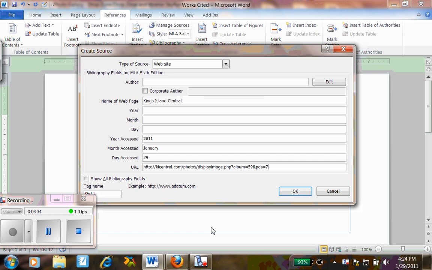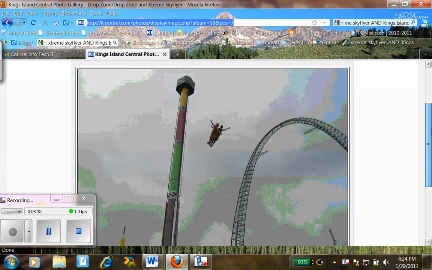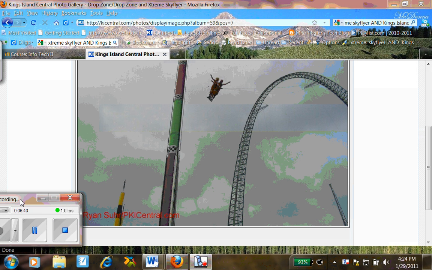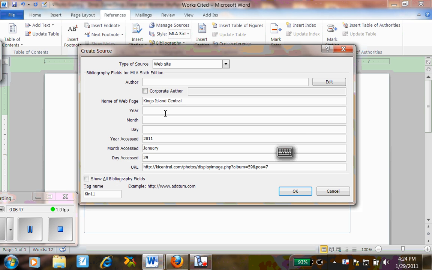Okay, next, let's go back. I need an author. And if you look down here in the bottom corner of the picture, there's the guy's name who took the picture. So I'm going to put him in as the author. And his name was Ryan Sir.